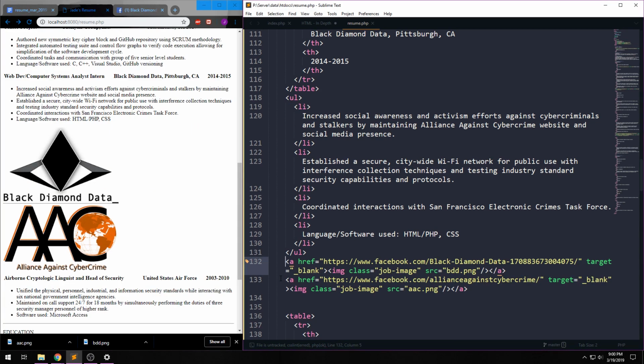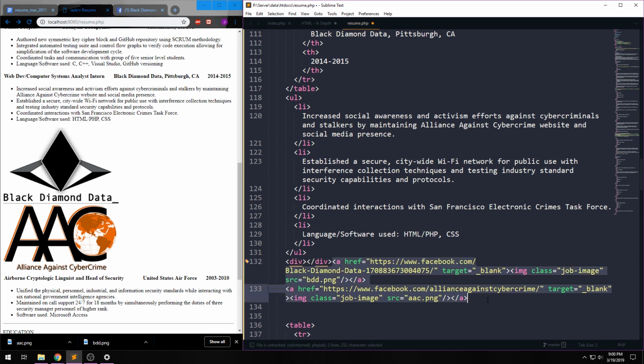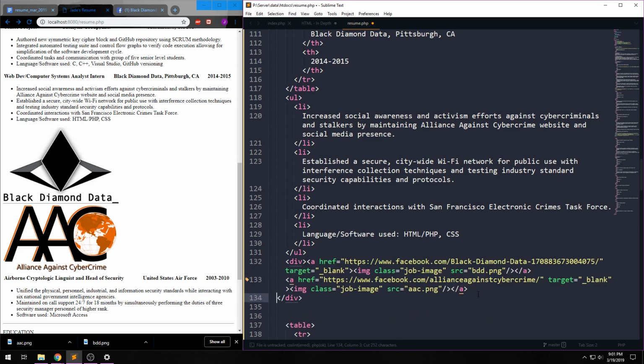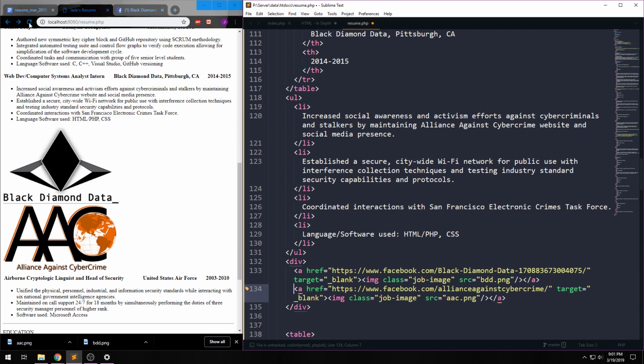So you can see these two images for Black Diamond Data and the Alliance Against Cybercrime have been placed one on top of the other. I'd much rather have them side by side, and one of the ways we can do that is by placing them inside of their own division. And the way that we do that in HTML is with an element that's labeled with div, D-I-V. So I'll go ahead and cut and paste those inside of that div, and then we'll just do a little bit of formatting to make them appear a little nicer.